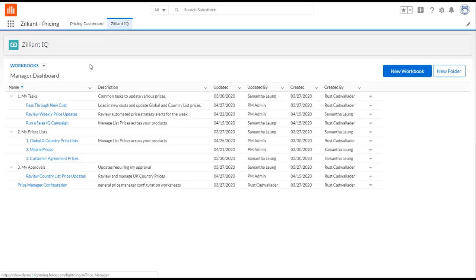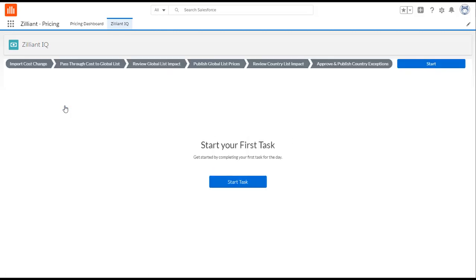These different workbooks help me manage different prices for different situations, such as an update to my price lists or helping me complete a specific task like passing a new cost or reviewing price alerts for my automated pricing strategy. Let's click into the Pass Through New Cost workbook.